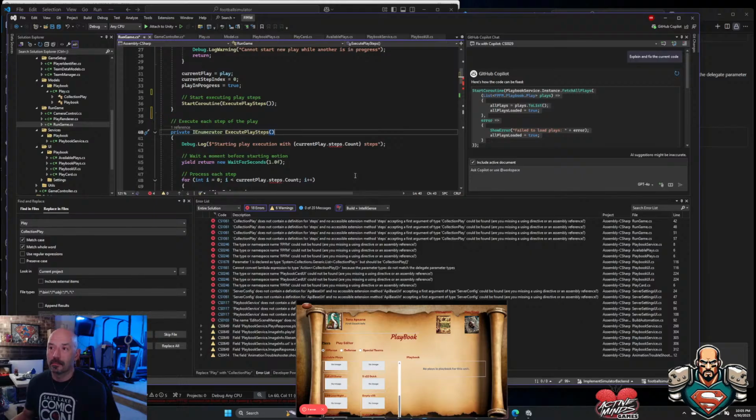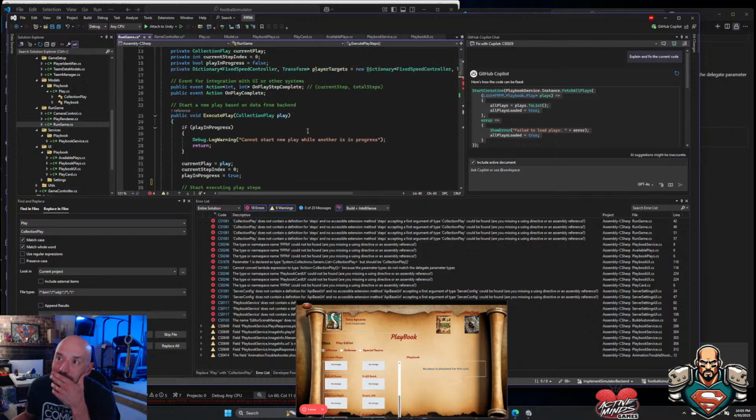So now we still have issues there. Collection play does not contain a definition for steps. Why would it? For one, that's a comment. I don't know. We're going to go current play equals play. Why do I have a play object here? Oh, collection play is a start a new play based on data from backend. Is that what I'm doing? I'm sending a play? No.